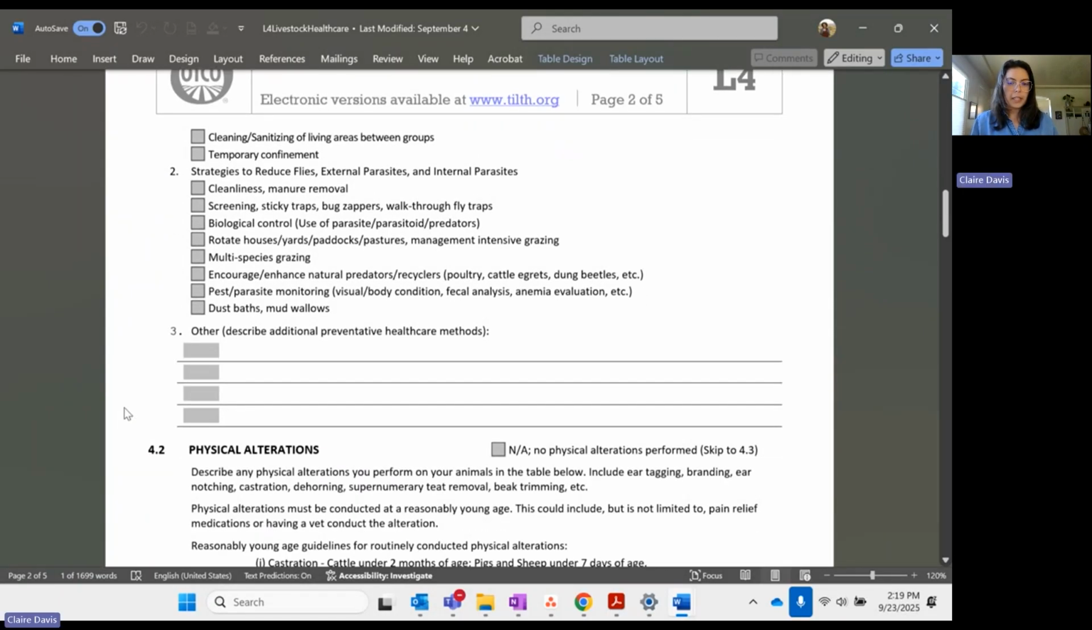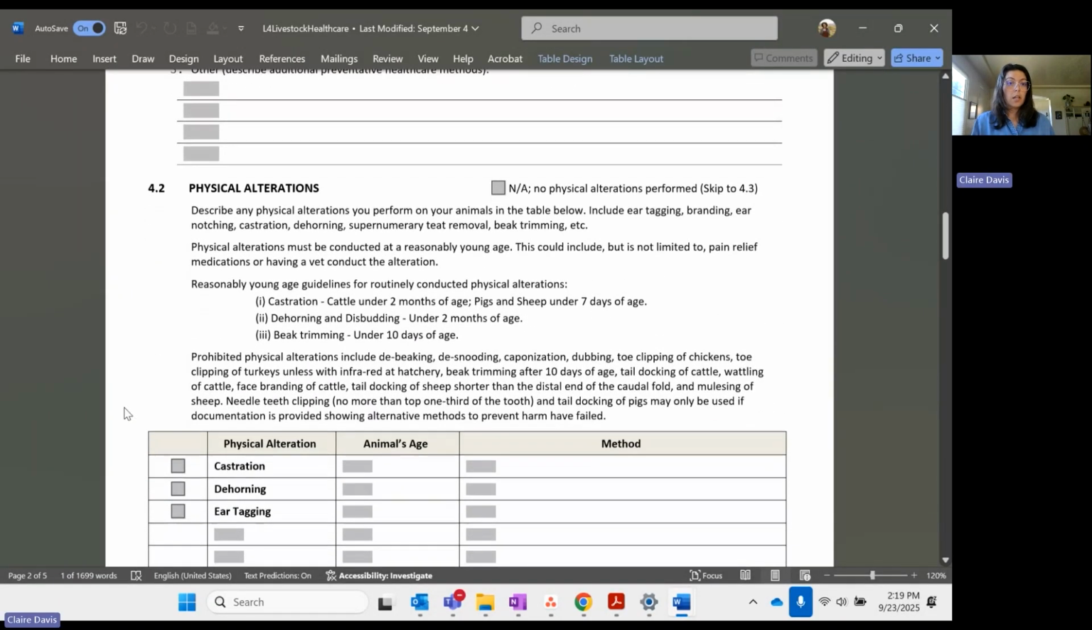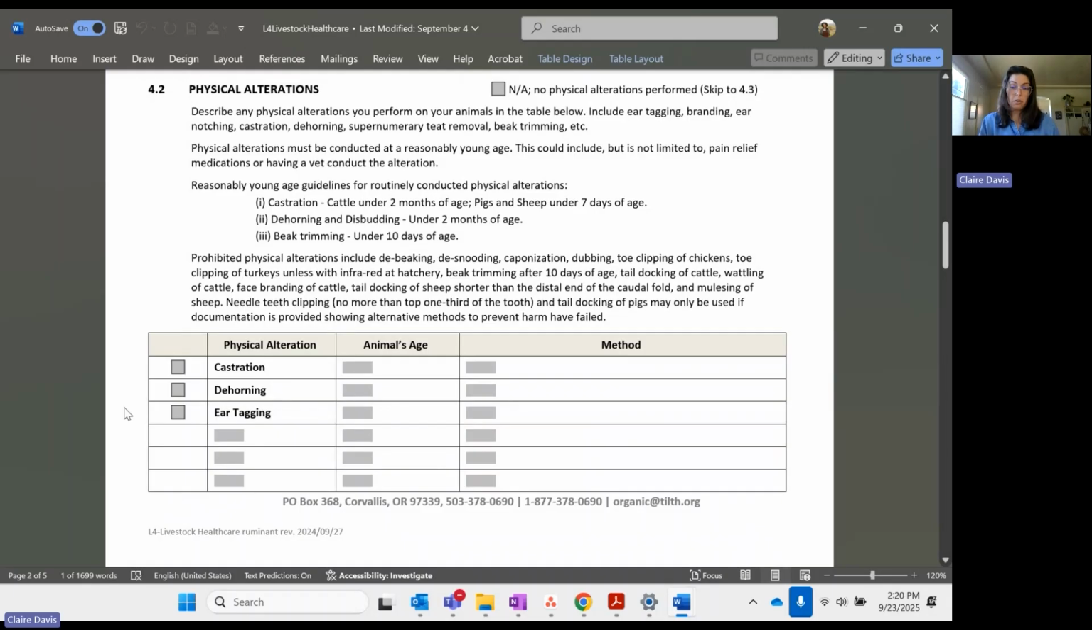The next section we're getting into is physical alterations. If you do not perform any physical alterations, click this NA box and skip to the next section, 4.3. For any physical alteration that is performed, be sure to detail it in this table.